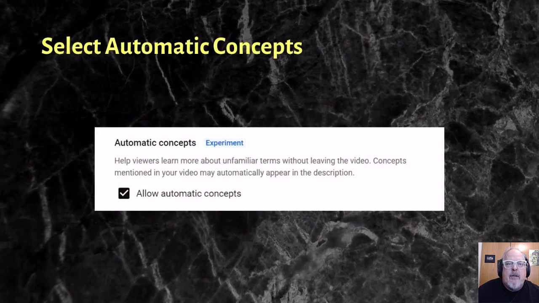Automatic Concepts is an experimental AI feature that YouTube is introducing. It's not yet available for all users, so if you don't see it yet, you don't have it yet. But Automatic Concepts helps viewers easily find additional information like spellings, definitions, enhanced facts, and other things that are related to the topics in your video.